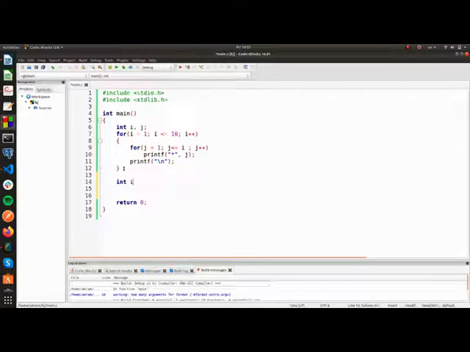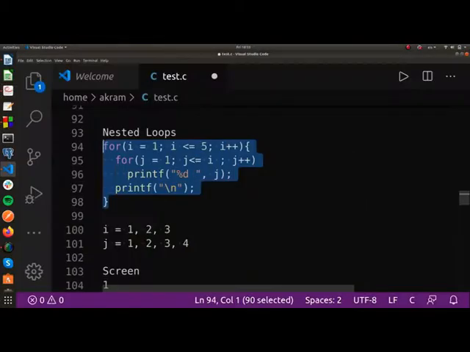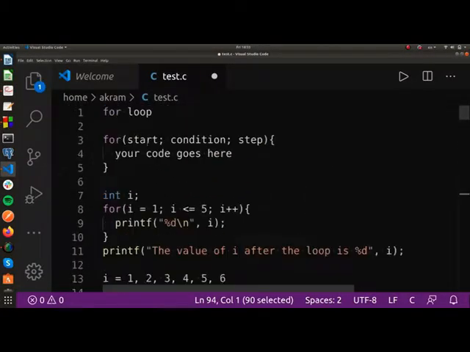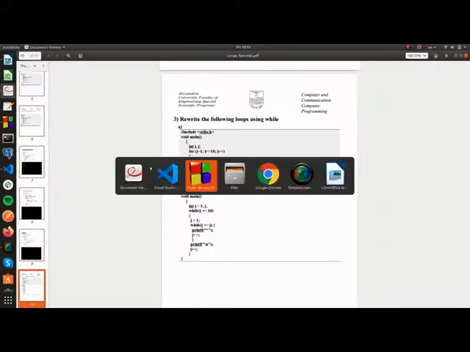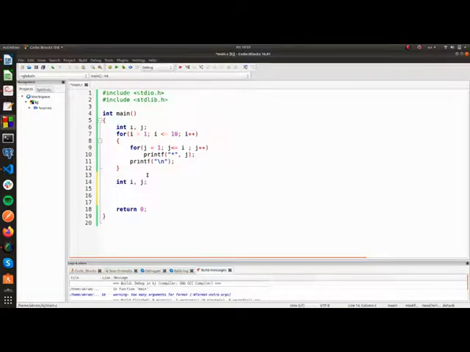So we need integer i and j. Let's check our conditions. In the for, we have the start, condition, step, and our code goes here. Then in the while, we have the start, condition, the code, and then the step. So we'll use these rules to convert from for to while, or from while to for. First thing, we'll do the start. So i is equal to 1, then while the condition i less than or equal to 10.